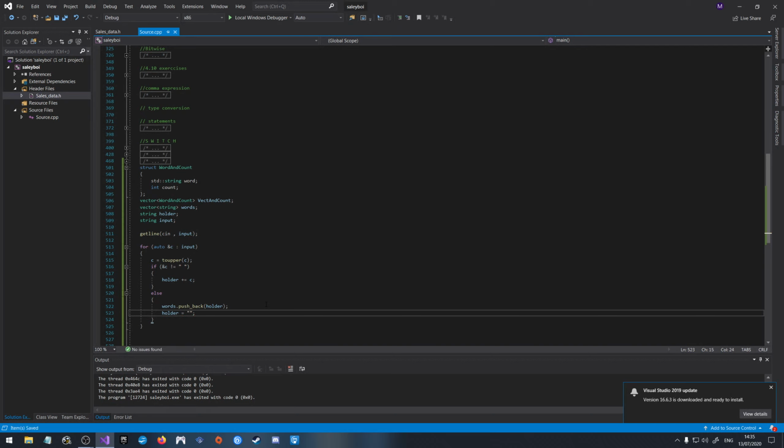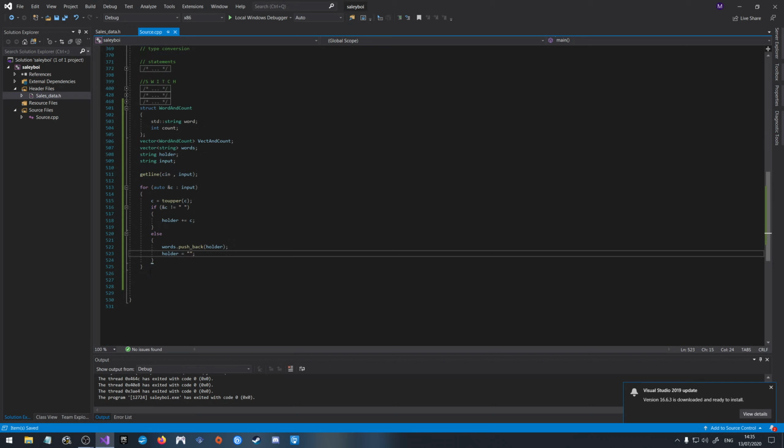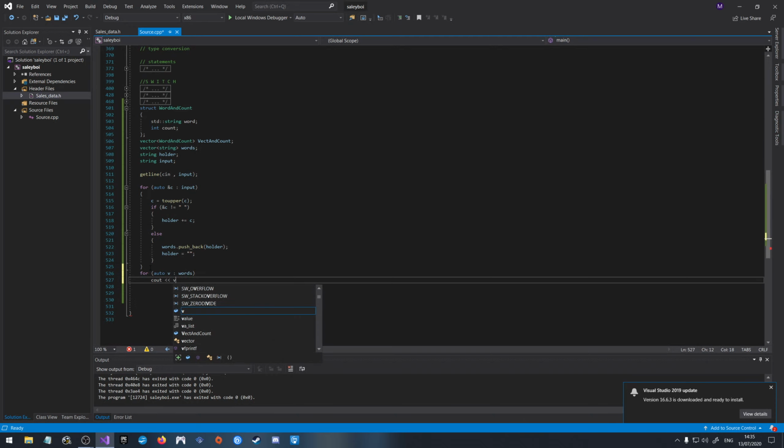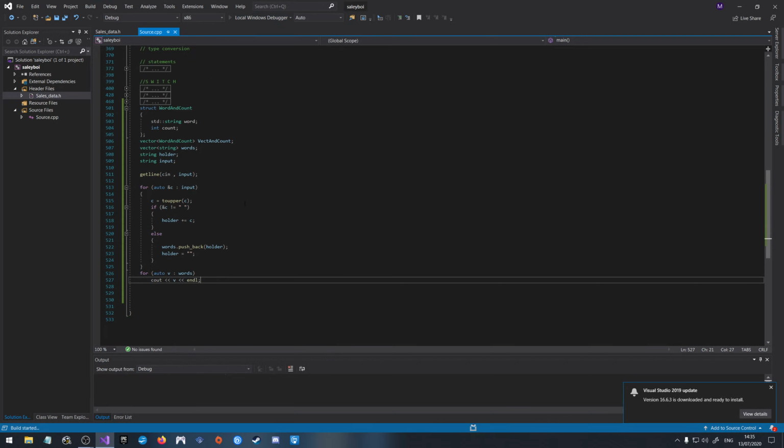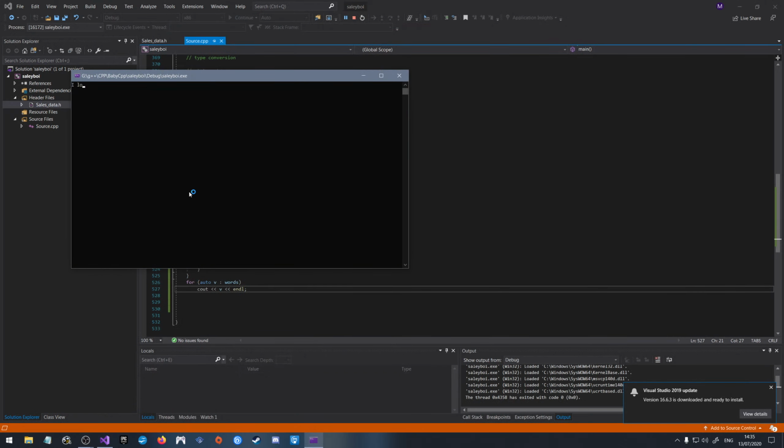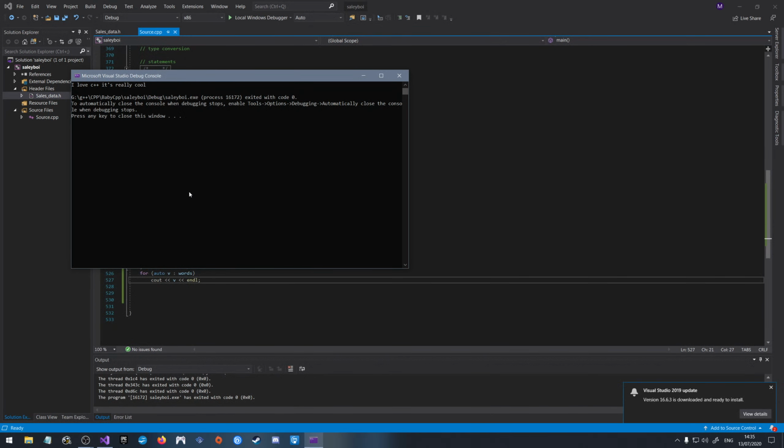Fuck you. I love C++. It's really cool. Oh god. Okay, so that didn't work.